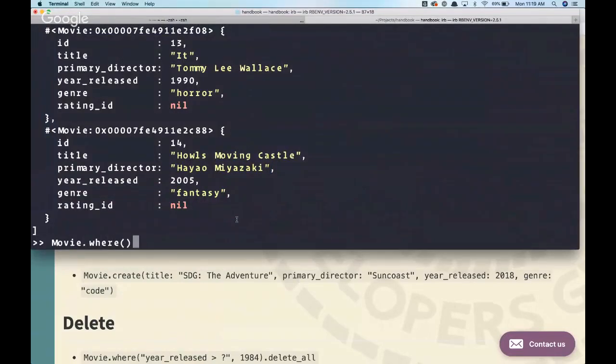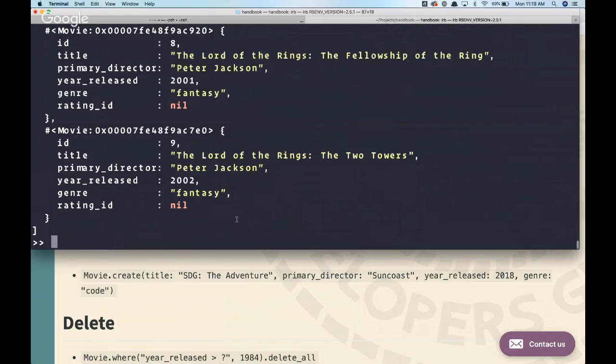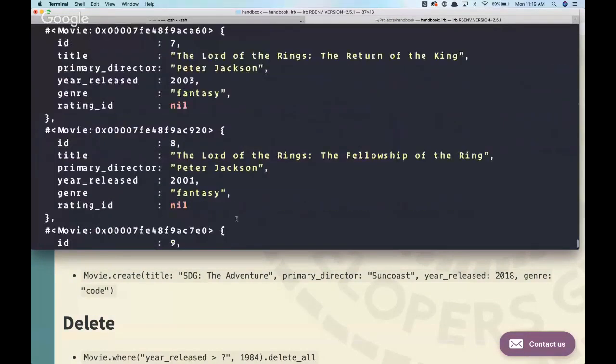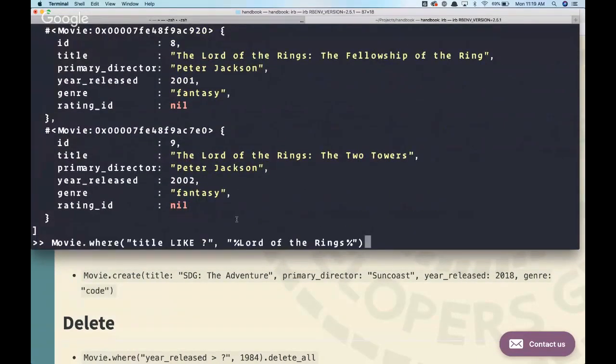Movie.where title is like question mark. And for the value, I'm going to use these little percent delimiters. Those are like wildcards. And I'm just going to put Lord of the Rings. And I hope it's cased that way. And it is. There we go. We got back all the Lord of the Rings movies. So it's basically saying, hey, movies that have Lord of the Rings in the title.